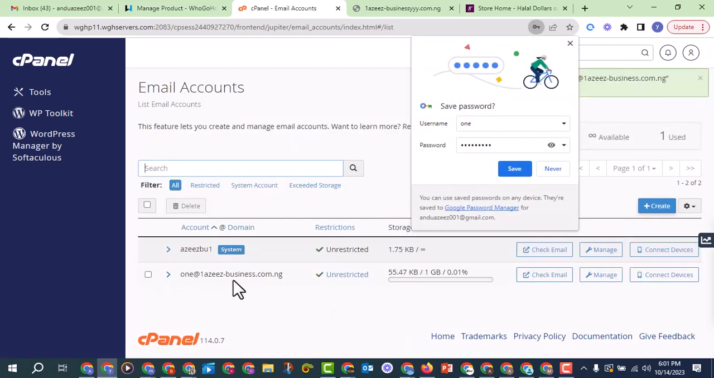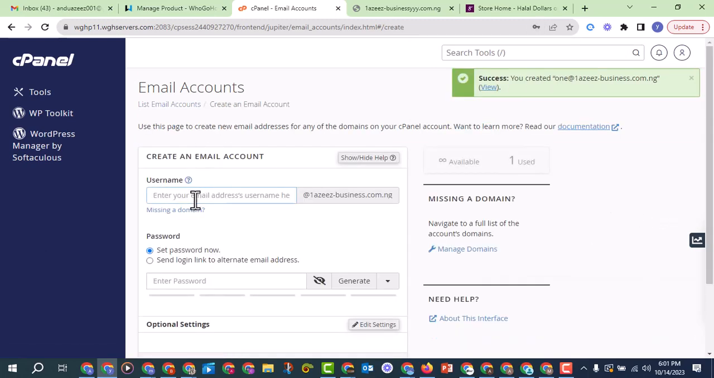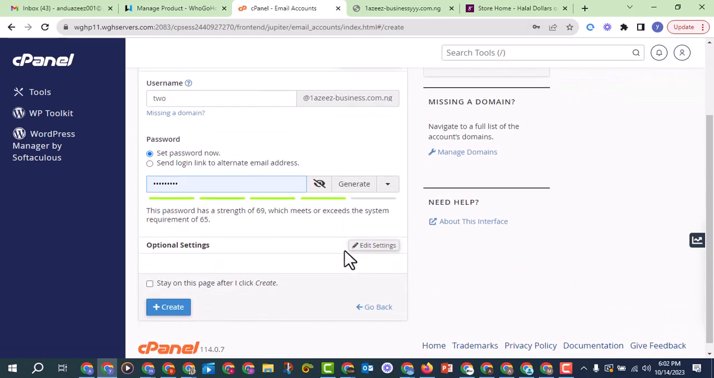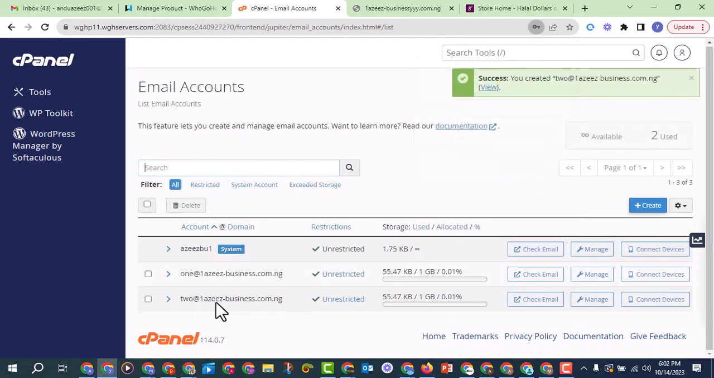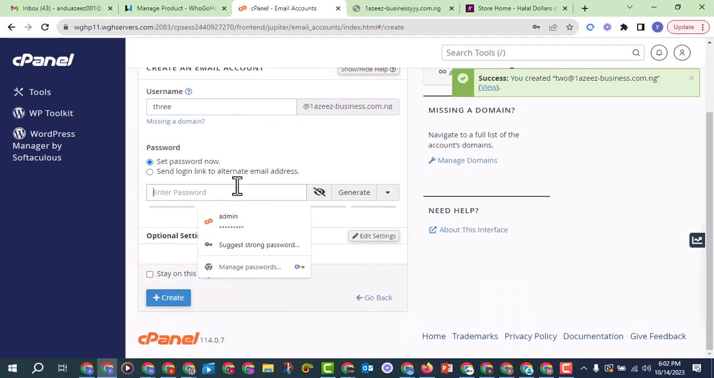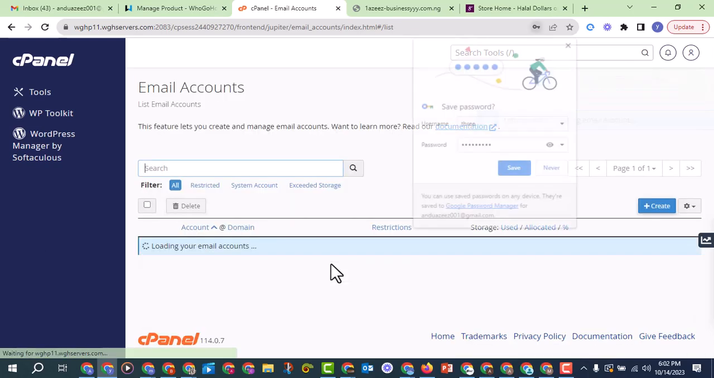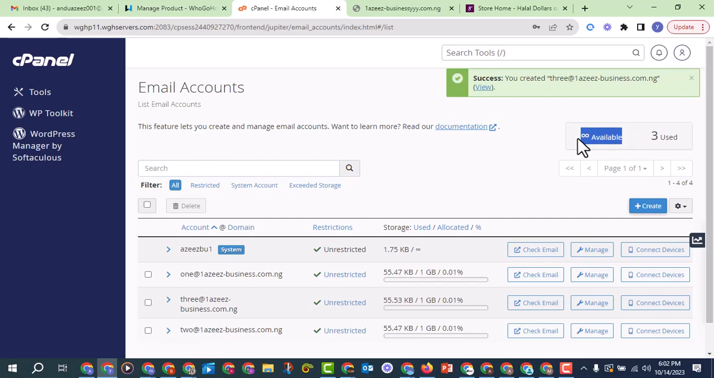I have created one email account, so I want to create another one. I will advise you create like 20. Just write 2 like this. When you write 2, enter your password there and click on create. So with that, you continue creating your email accounts. You can write 3, enter your password here, click on create. So you can create an unlimited number of emails, because you can see infinity available, that is unlimited.